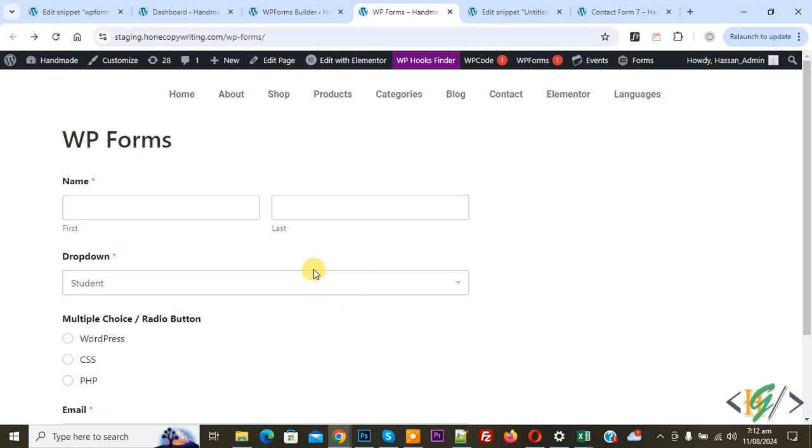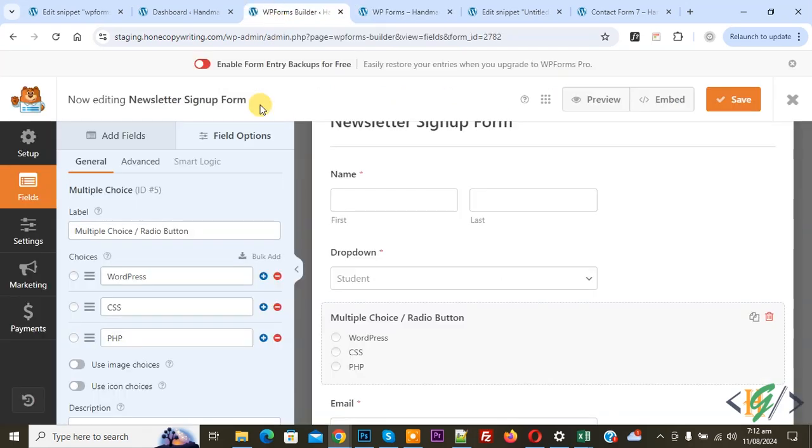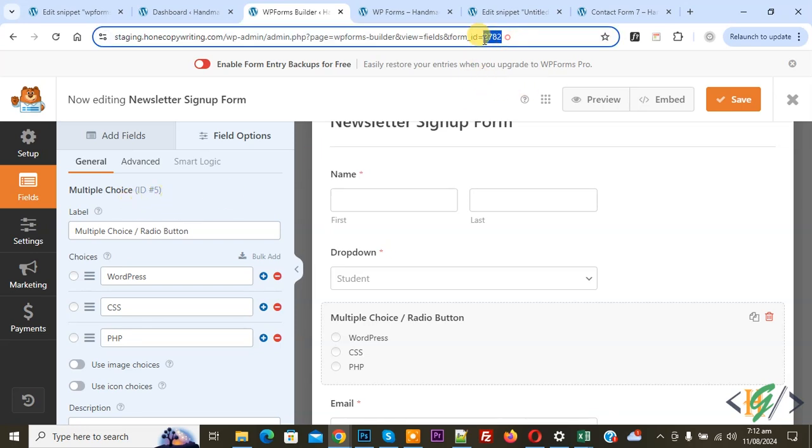So we are not using the WPForms Pro plugin, we are using the free version, and you see a multiple choice radio button. When users select WordPress or CSS or PHP, then redirect to a different link using custom code. Now go to the form builder and you see the multiple choice field we are using has ID 5 and our form ID is 2782. So when a person selects WordPress, CSS or PHP, then redirect to a different link based on the user selection.